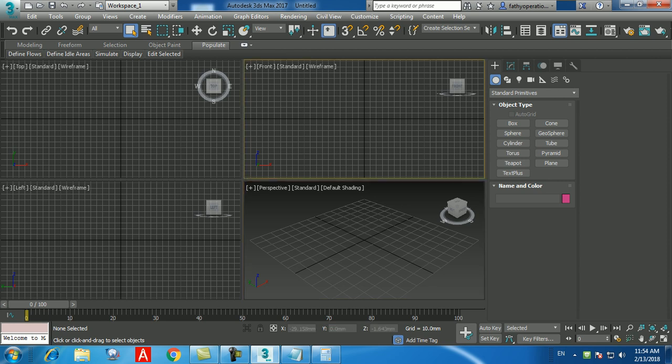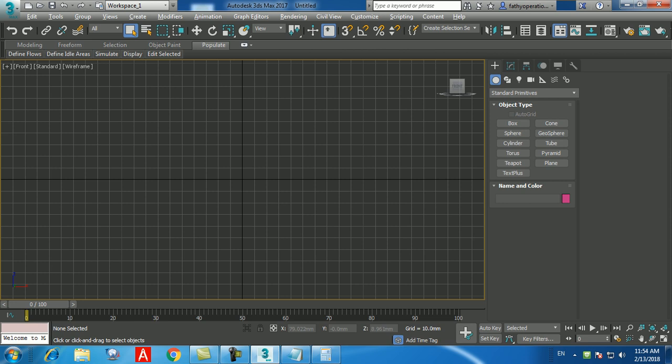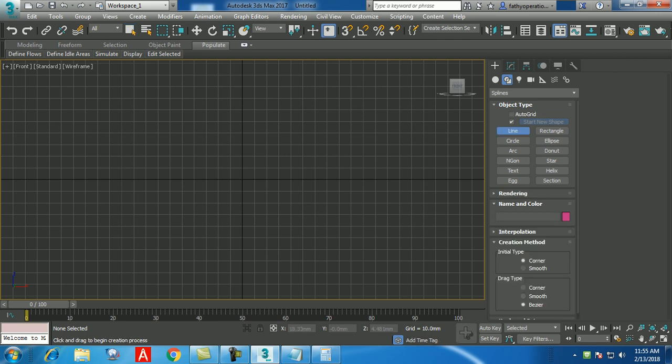Okay, lathe. Go to the front view, press Alt W to maximize. This is also to convert a 2D into 3D. Go to the shapes. Front view, go to the shape. Click on the line. Initial type and drag type: corner and corner.